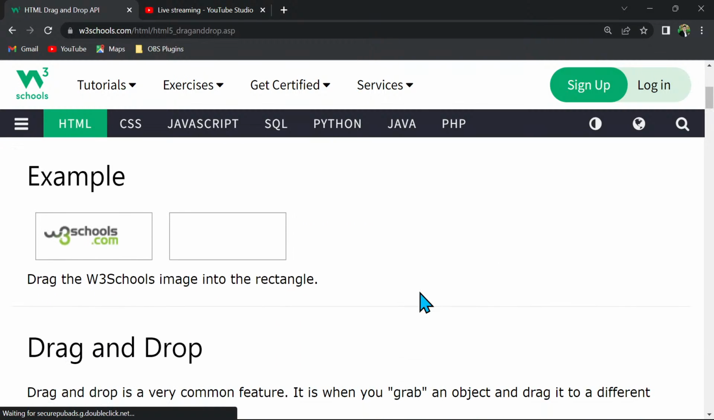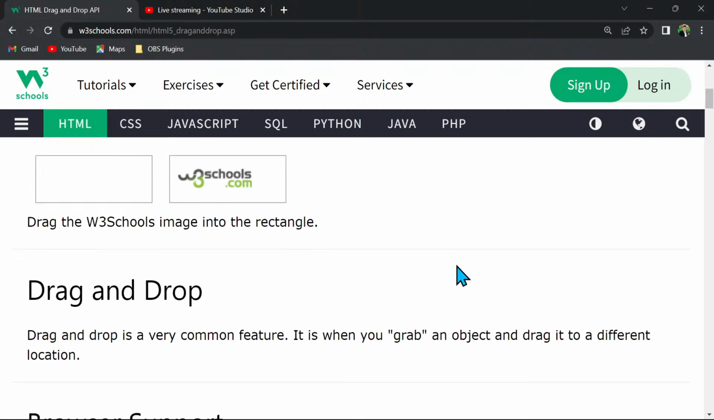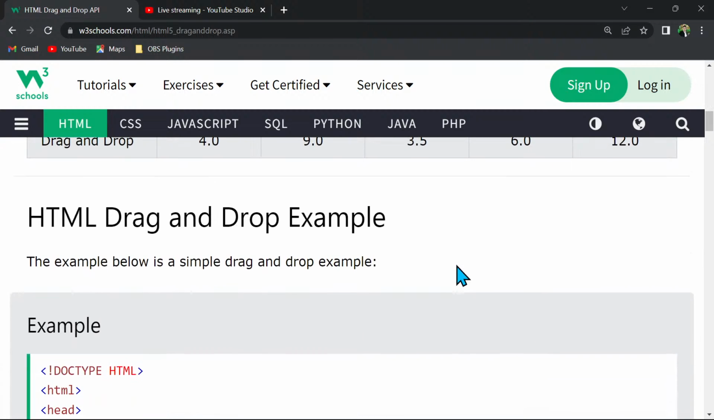The drag and drop API is something where the user can drag something and drop it somewhere in order to move the object, image, or anything you want. Just like the recycle bin, right? We move files to the recycle bin to delete them. The same way you can have other functionality like copy, paste, etc. This drag and drop API is there to help you.